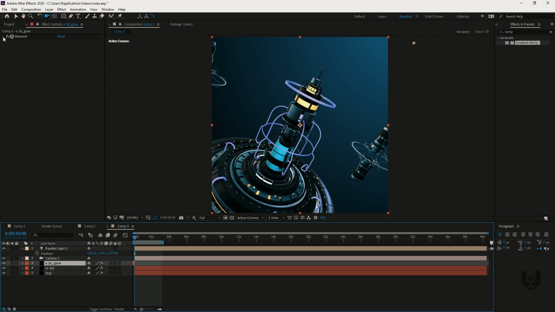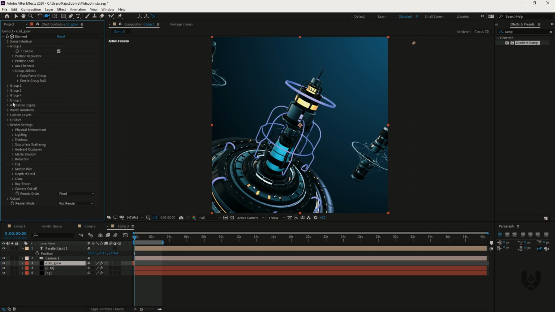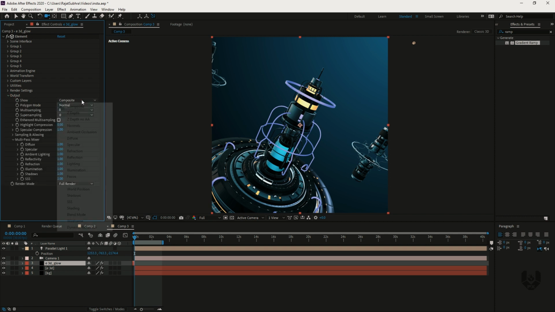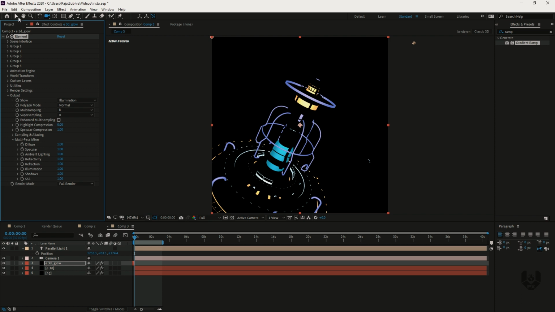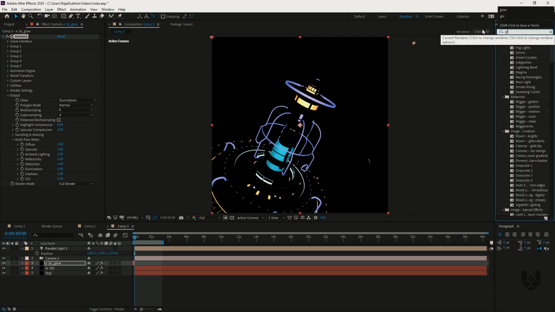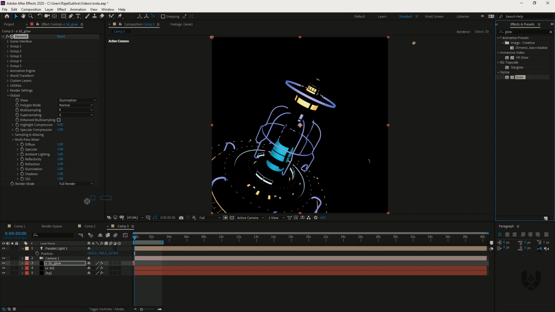Just click here and go to Element 3D, and over there you can see down below there is one option called output window. Just switch composite to illumination. Now what you can see, only the illuminated parts are visible here. I showed the same thing in my last video as well. Over there I also used the same process to create some glow.